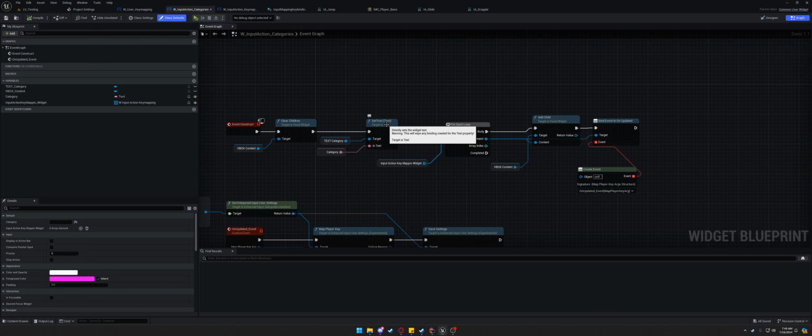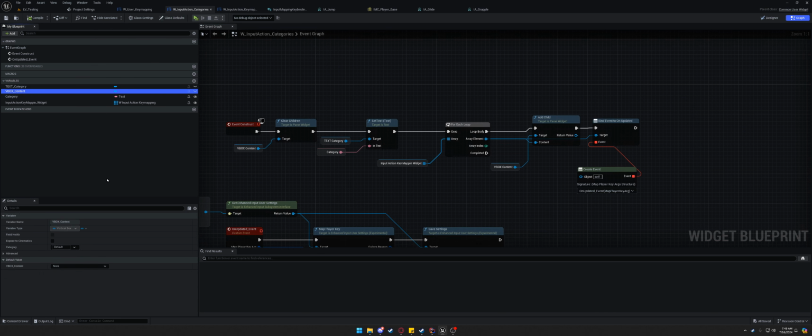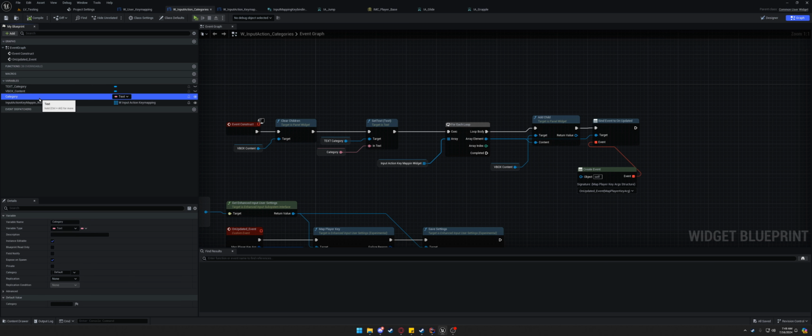Then we set the text. So you can see the category. So we create a text called category, and we instance editable and expose on spawn. That allows us, when we spawn this widget, to pass these values.